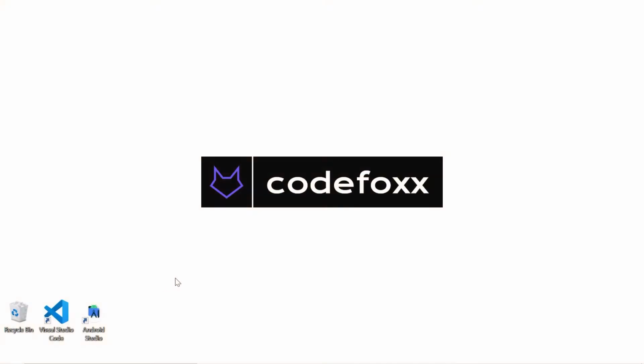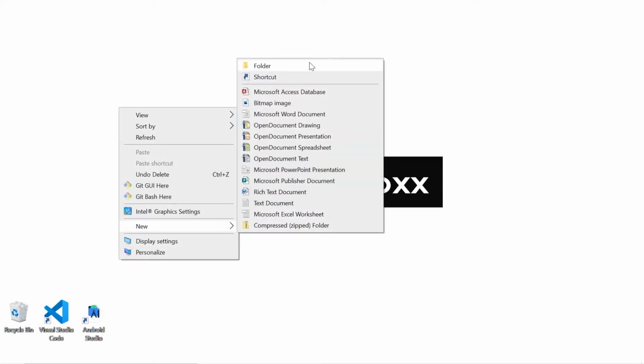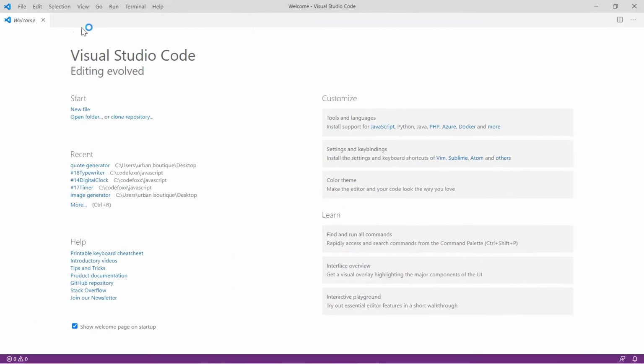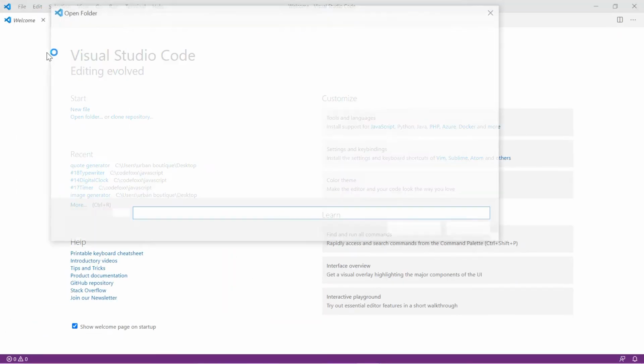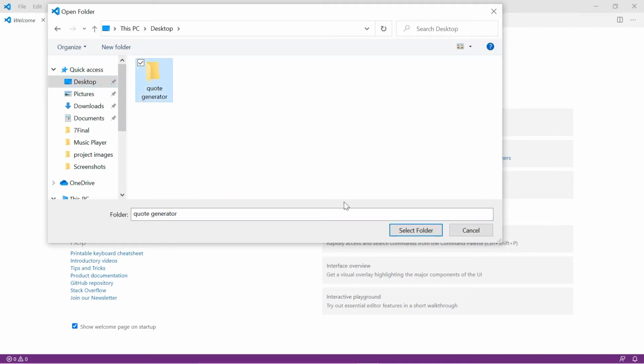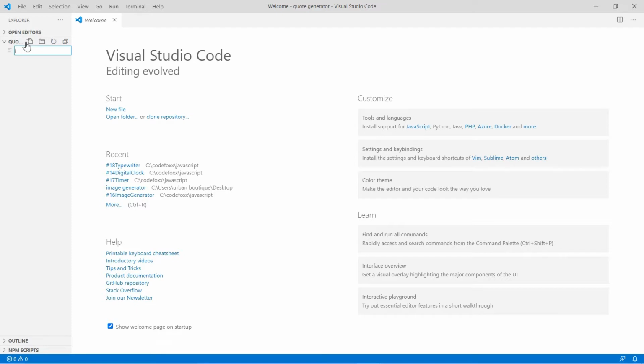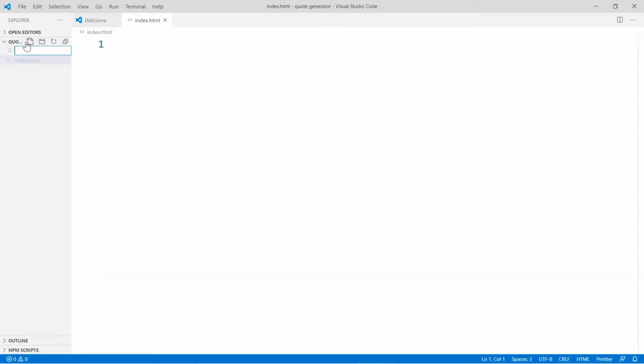All right, let's go ahead and get started, guys. Let's create a folder. We're going to call this one quote generator. Let's open up our Visual Studio and we're going to open up that folder. All right, let's create our 3 files: index.html, style.css, and script.js.